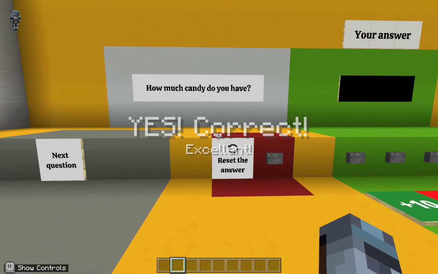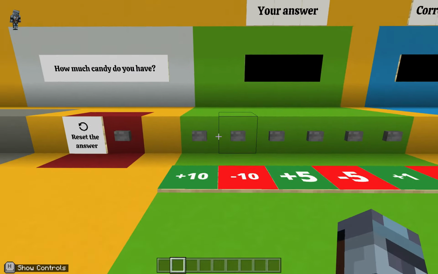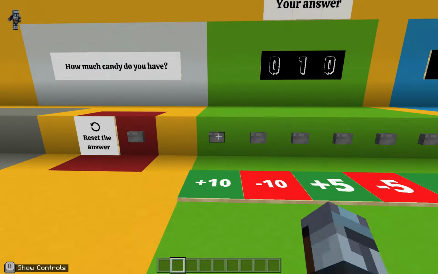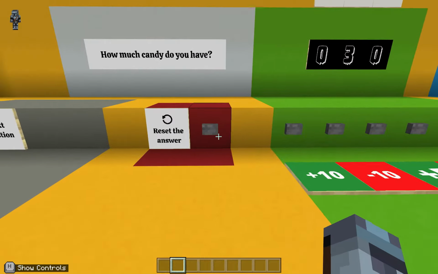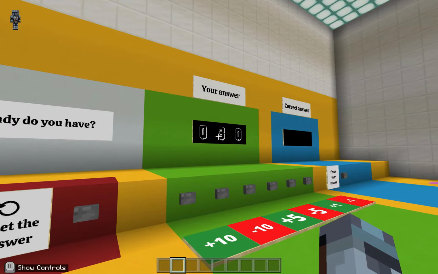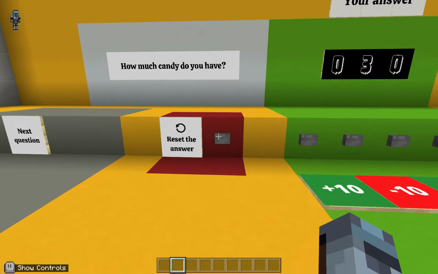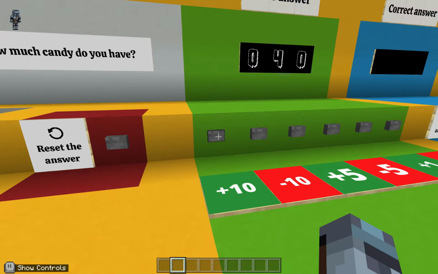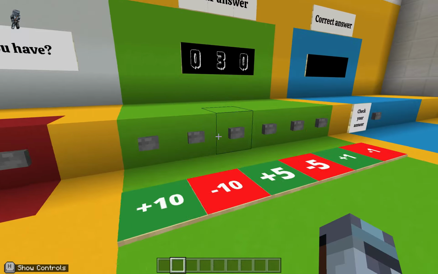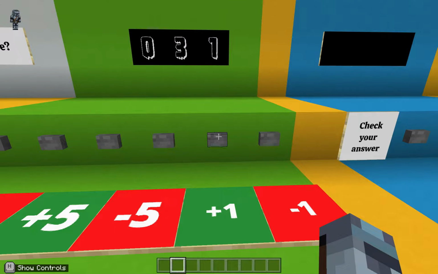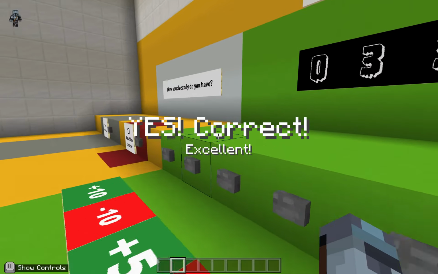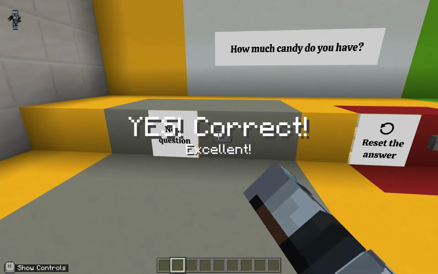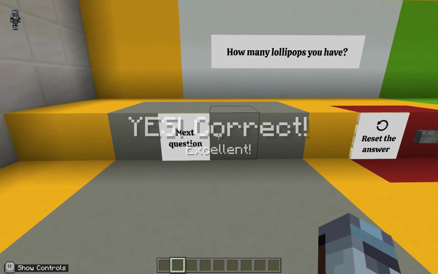How much candy do you have? I think that's 55. And there's a reset button, if for whatever reason the player wants to reset his answer to zeros and start from scratch, so he can use this button here, right? So I said, no, 33 actually, or maybe I'm mistaken, I don't know, or I should know. And altogether there are 7 questions, so let me jump to the last question.